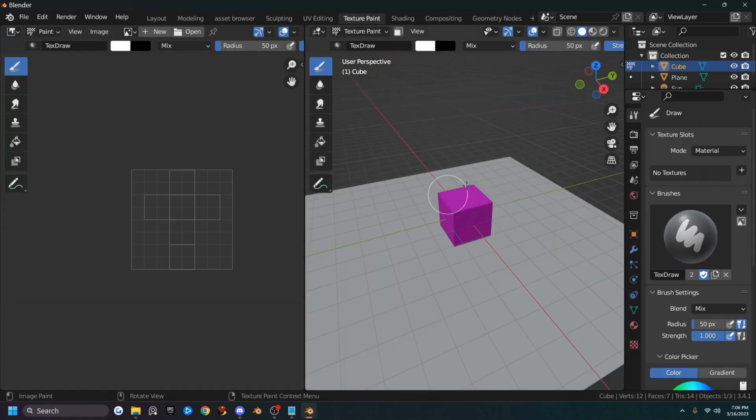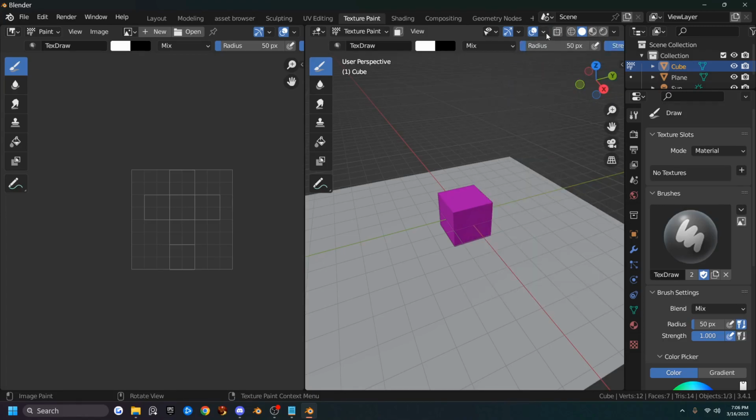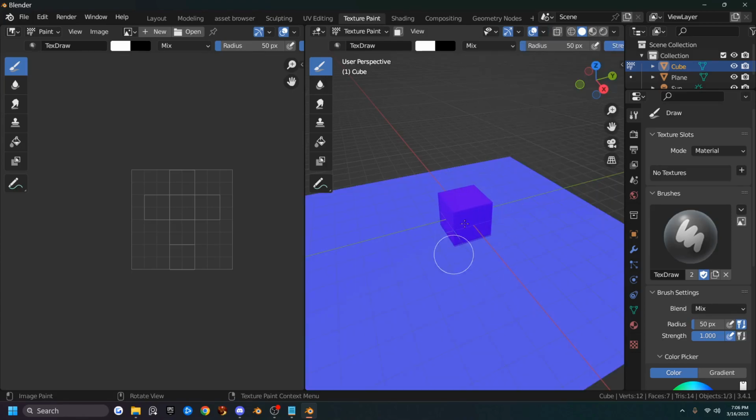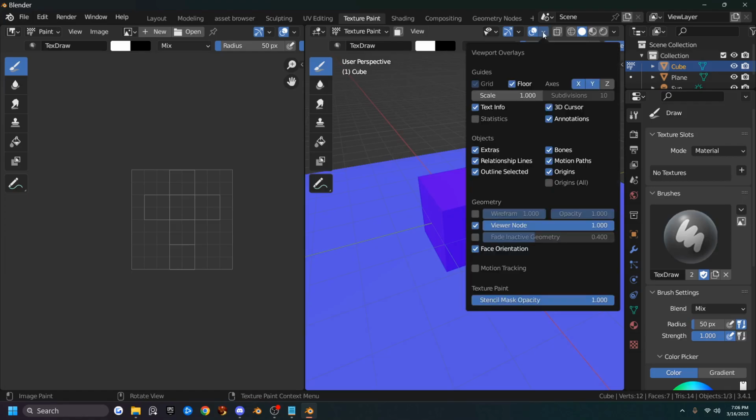So we also need to check to make sure our normals are right. I know they are on the cube, but if you hit your drop down up here for your overlays, you can go to face orientation and check and make sure everything turns blue. If it's red, you need to flip your normals over. You do that by going into edit mode, selecting everything, and hitting Shift N, and that will flip your normals over for you. But we're good for now.